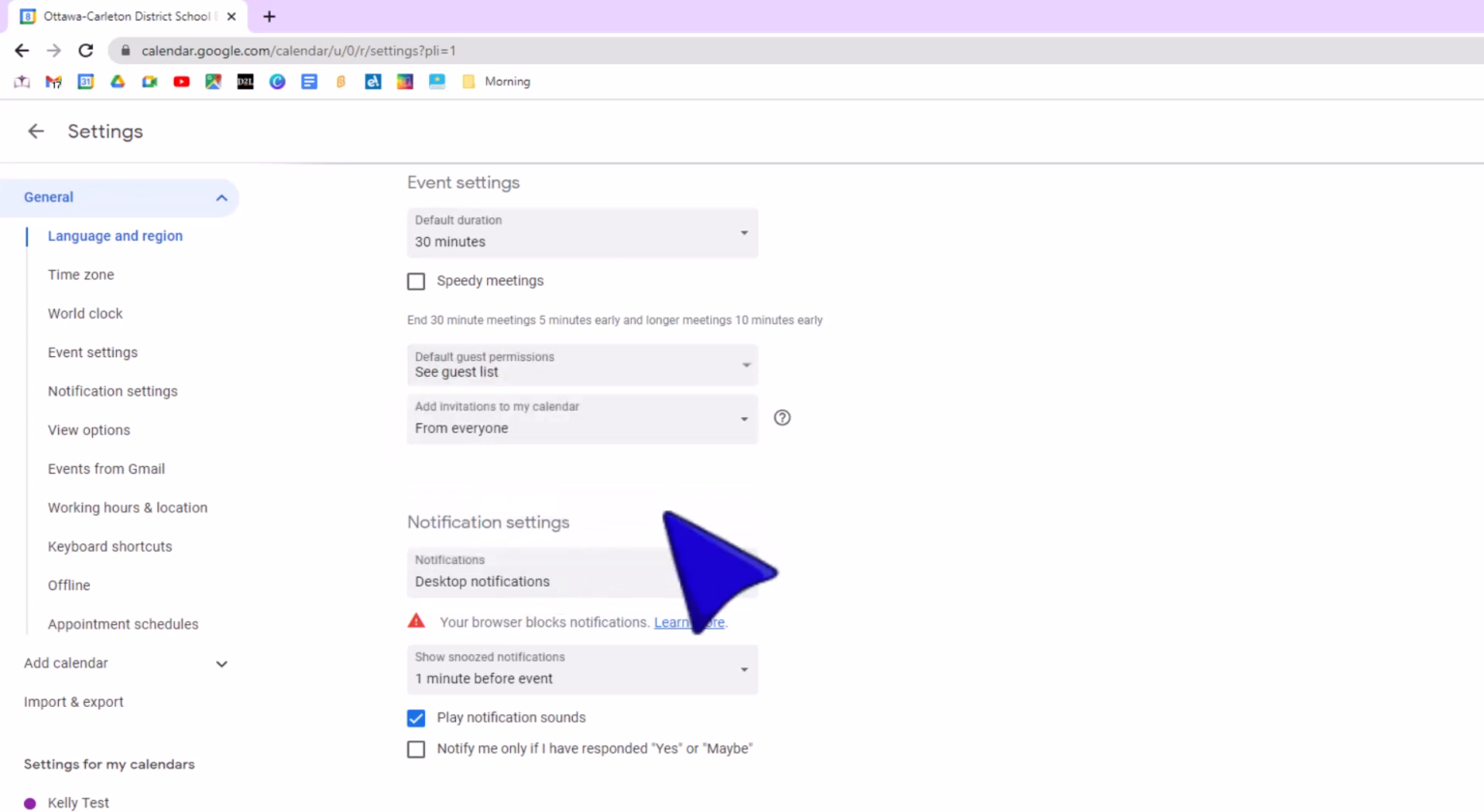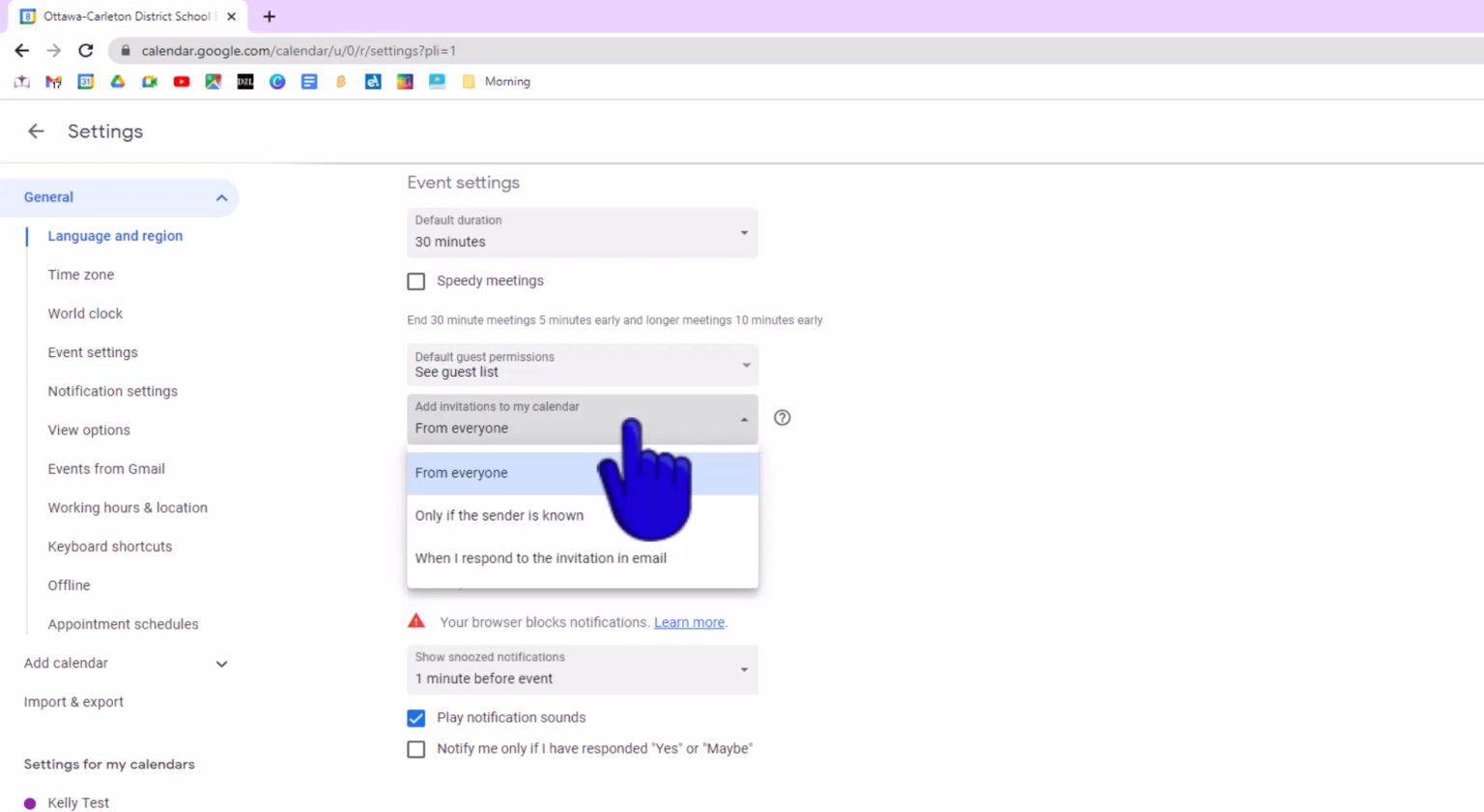As well as add invitations to my calendar from everyone, or you have two other options, only if the sender is known or when I respond to invitations in emails. Select the one that you would like.